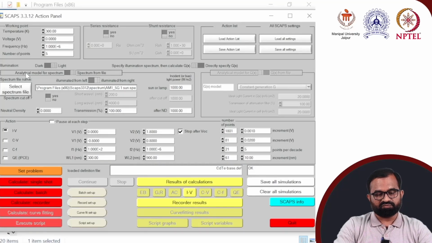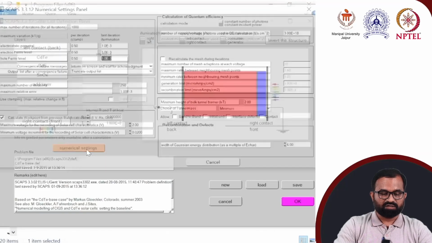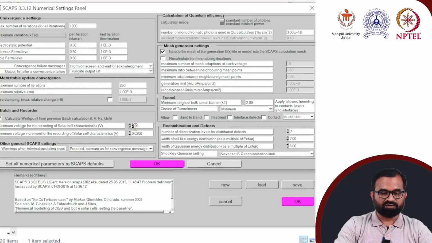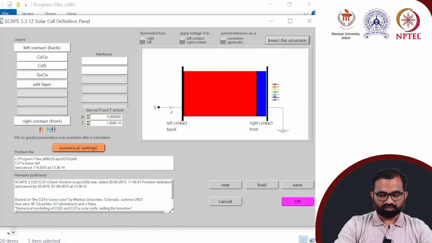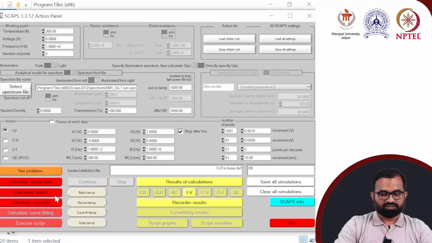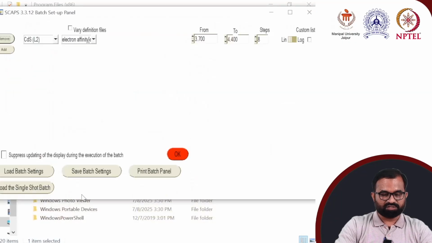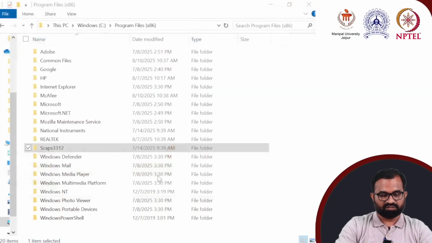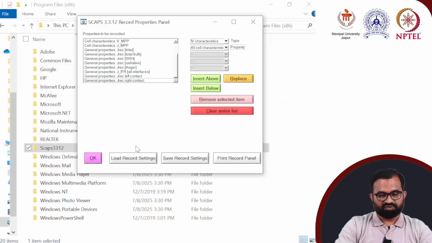For the light illumination we have to check that light is already given there, and then we can check what the incremental value will be. For the range of the voltage, we have selected 1 volt maximum, and for the stepping we have selected 1 millivolt, right? And next we have to choose its batch setup. The batch setup is already selected, and what are the parameters we have to record?